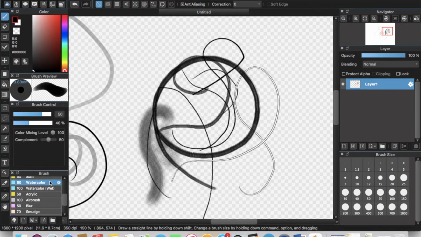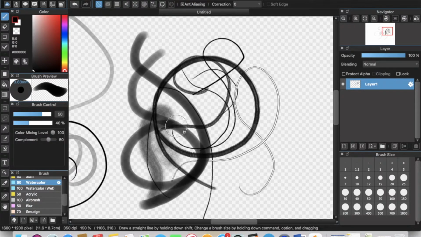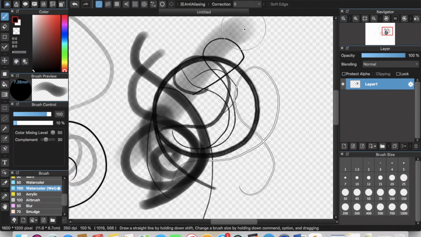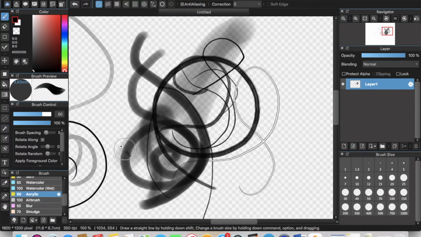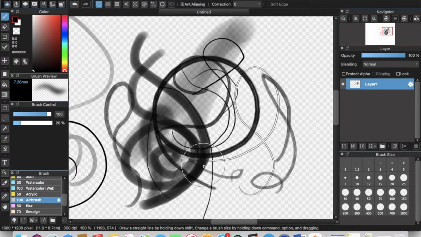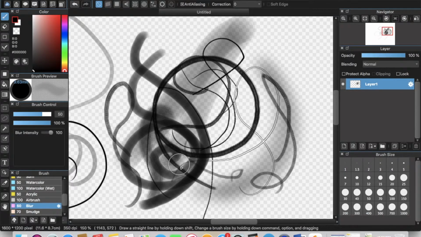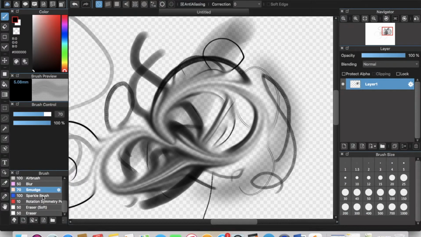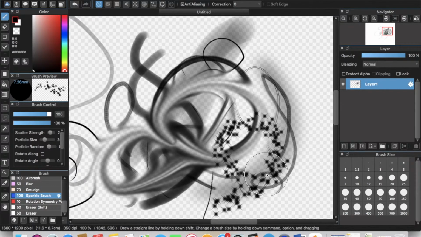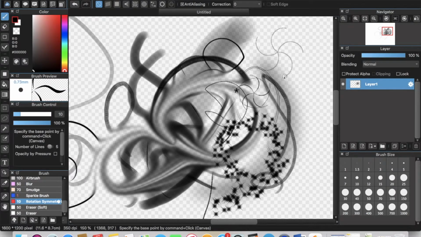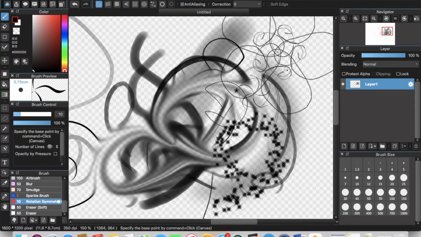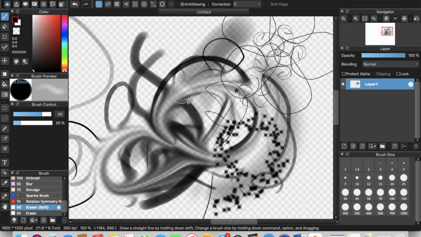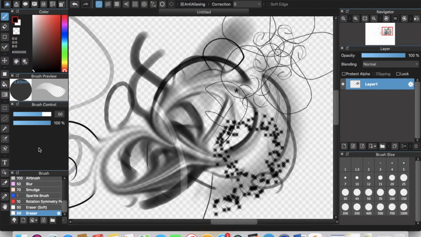The Sumi, we have watercolor, is even better than the Painter's Essentials one. We've got watercolor wet, which is nice for blending. We have acrylic paint. We have airbrush, very soft. We have blur. We have the smudge tool. Whoa! We have sparkle brush, just like the other one had. Here's rotation symmetry brush. See? Then we got a soft eraser. And we also have a hard eraser. So, those are the brushes.